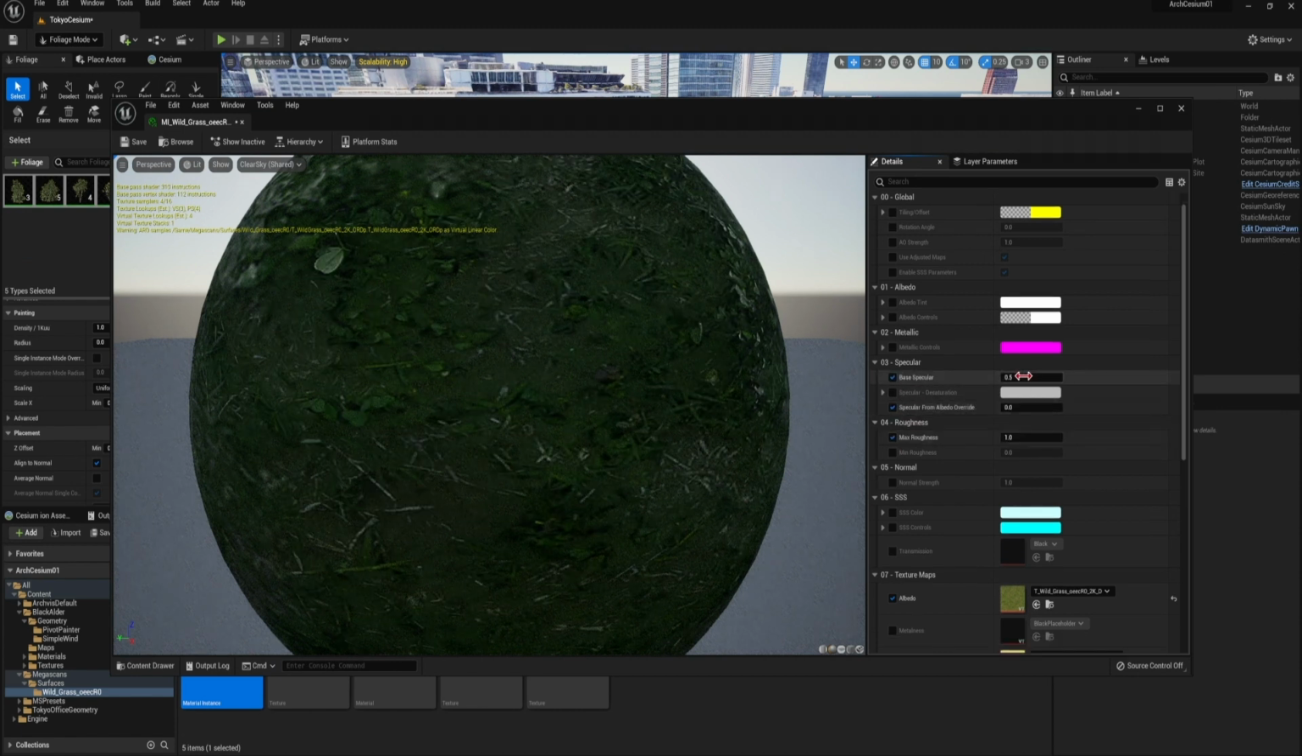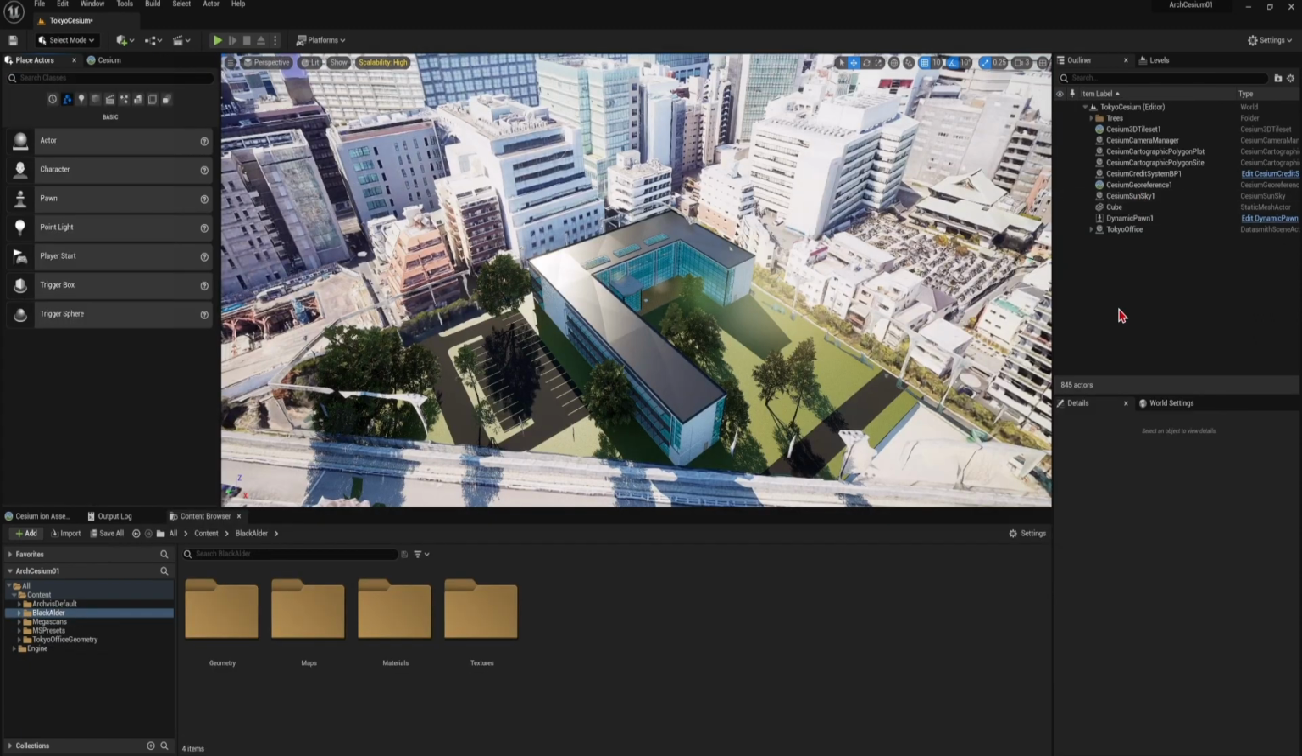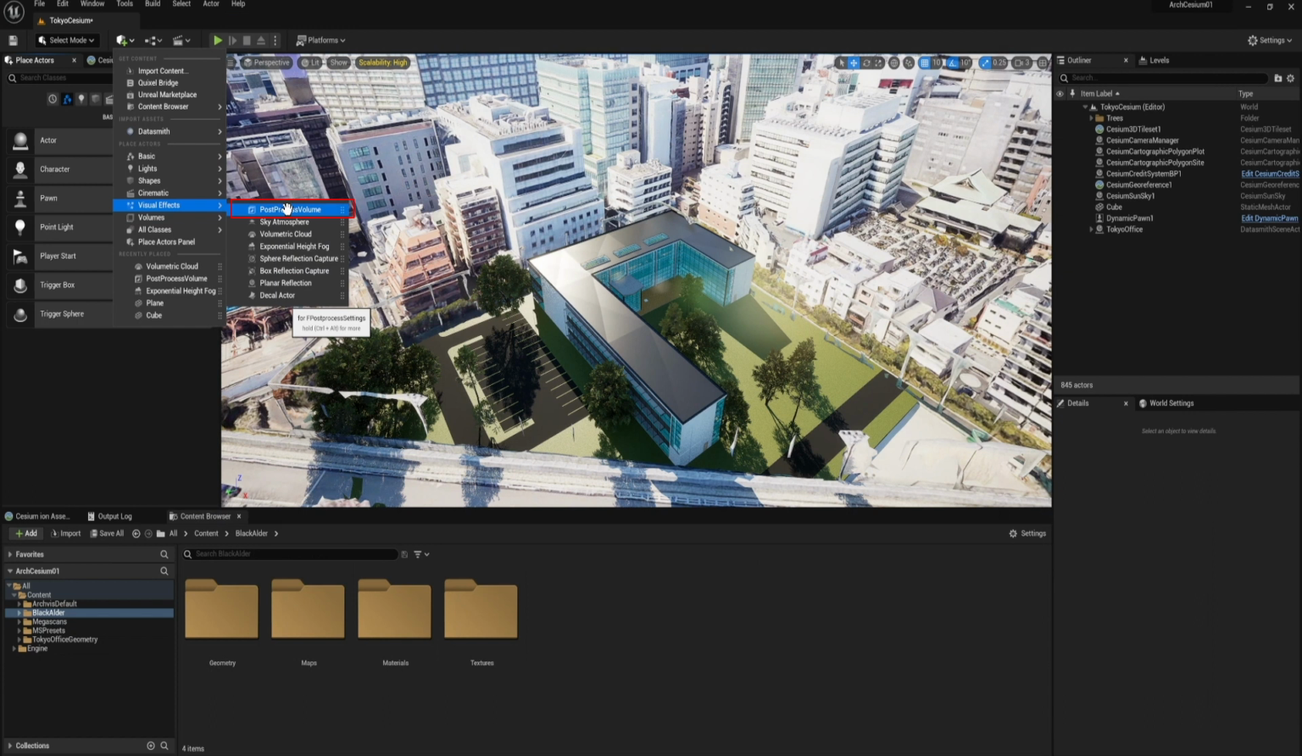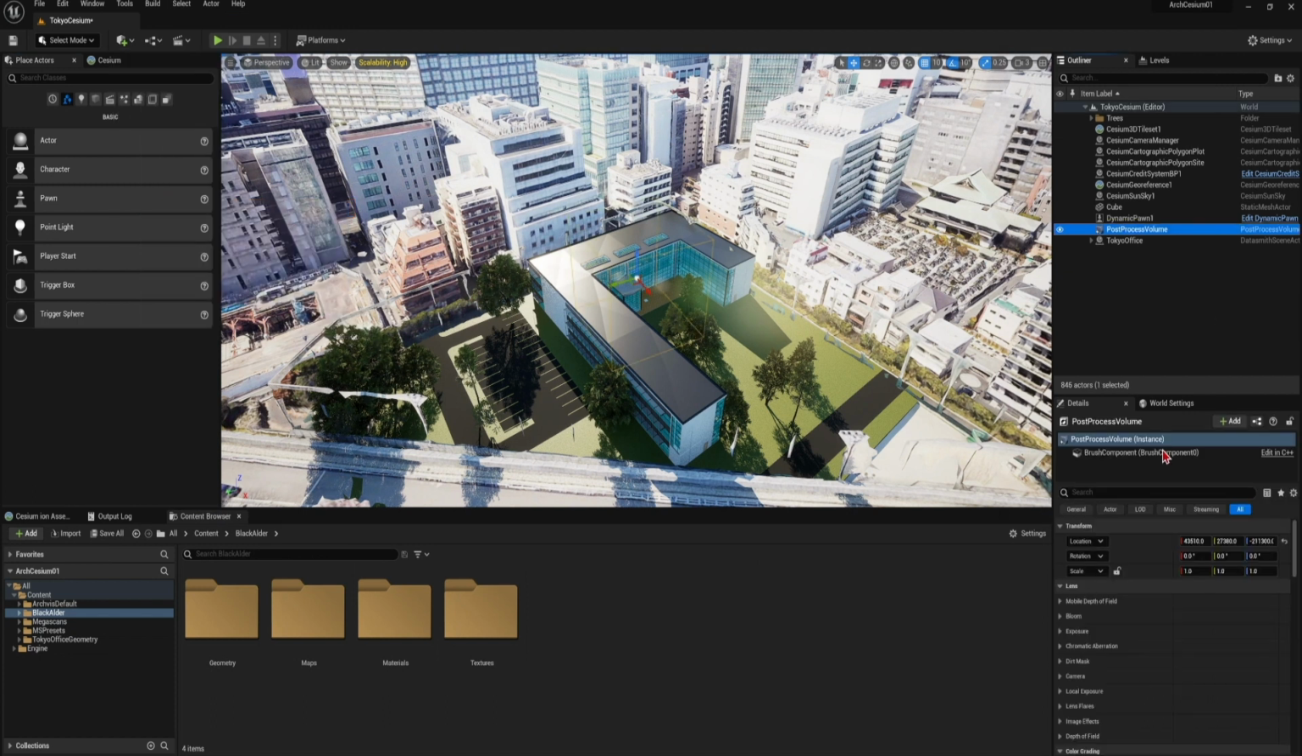Before we take some views, I will adjust the atmosphere and environment settings. Go over to the green cross icon, Visual Effects, and select Post Process Volume. This gives you an enormous control over how the scene will look and overrides all the other visual settings.